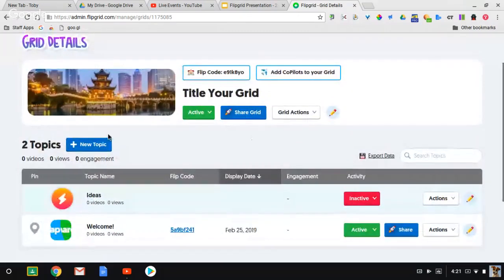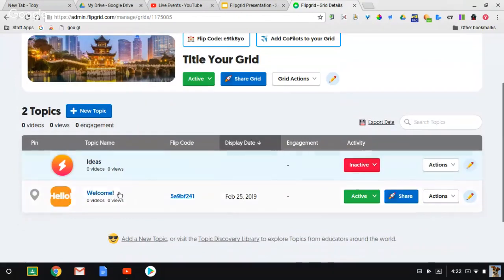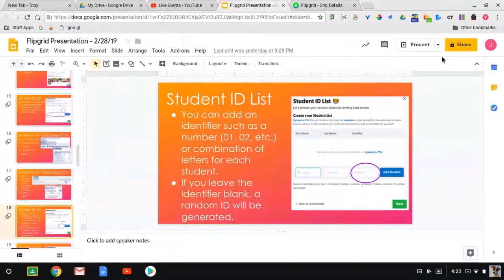And then what it does every time you create a grid, it goes ahead and provides you two topics. So this is like a welcome topic, and then this is an ideas topic, just to give you some ideas. I always add my own topics, and then I typically just get rid of these because I don't really need them. So let me go back to the presentation, and we'll recap the things that we've discussed so far.